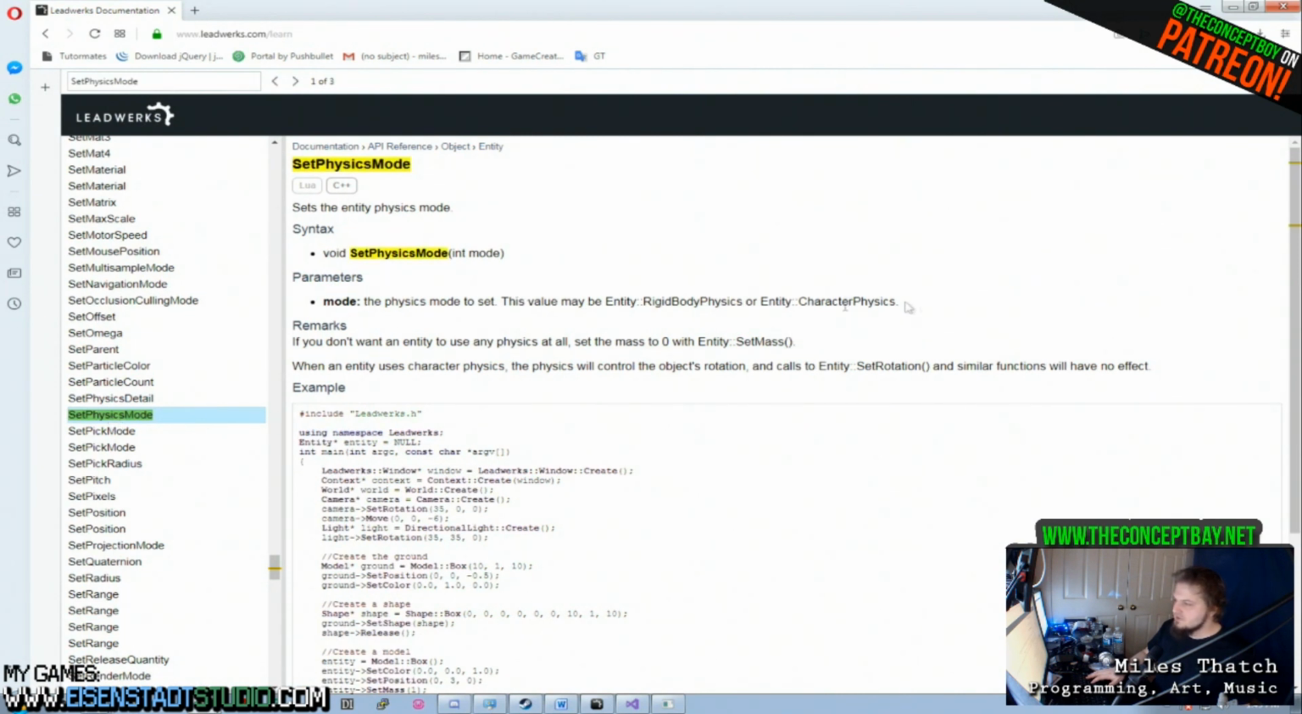Now if you take a look at this function, set physics mode, we have a choice of two types of physics mode. We have rigid body physics, which is barrels, items that can be moved in the game, maybe things on hinges like doors that can be kicked open and maybe shot and the bullets actually move the door. Anything that's a physics object that can be moved in the level. Maybe an explosion happens and a bunch of stuff flies all over the level.